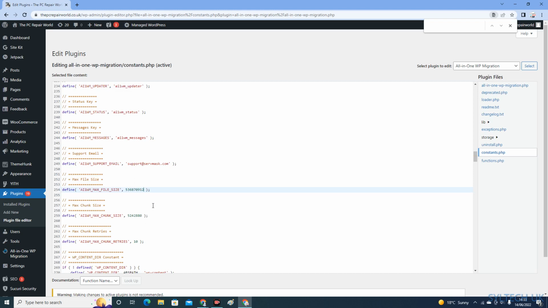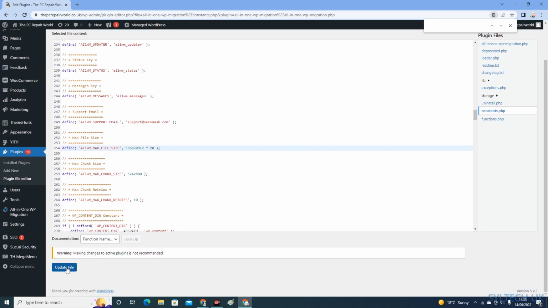So click on it at the end, and then press space, and then type the multiply sign, and then type 20. So remember to put a space after multiply, and then click update file.